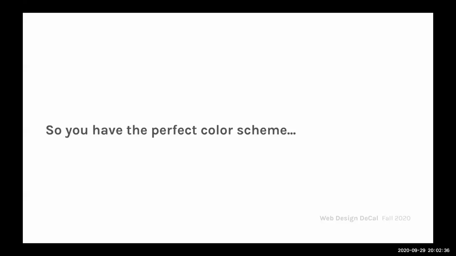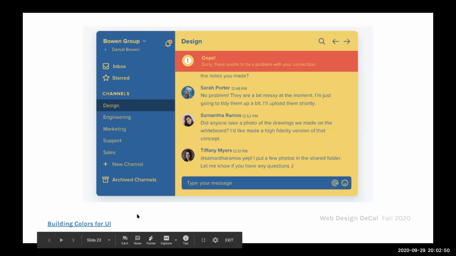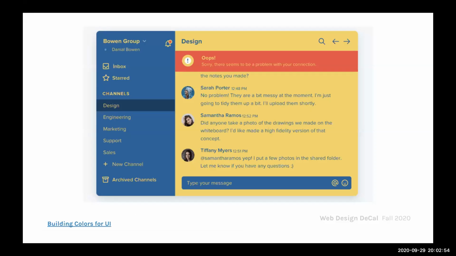So maybe you've picked all of the colors that you want to use. You feel like you have the perfect color scheme. So how do you know where to put them? There's this awesome article that I'm basically going to go through the gist of right now. This designer has picked a really nice blue, a really nice yellow, and a really nice red. And they want to use all of them. So they put them all in it like this.